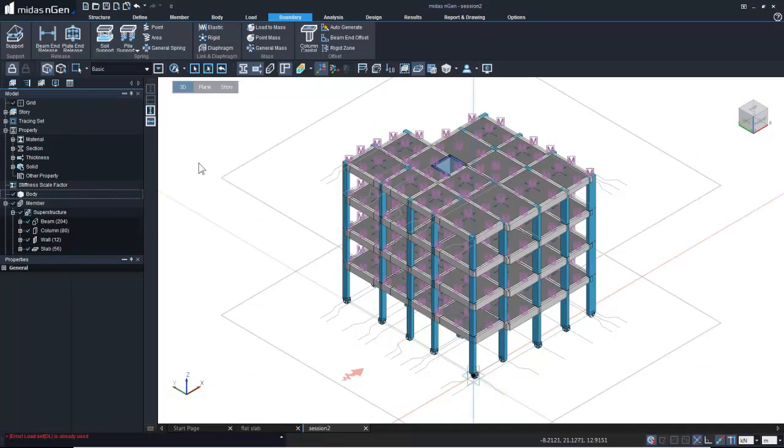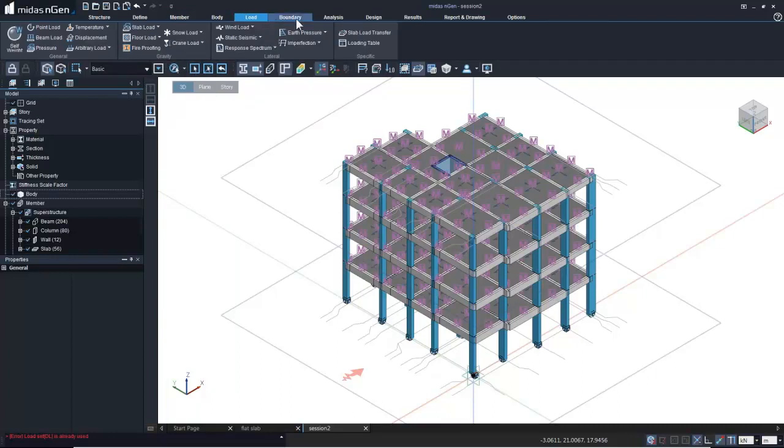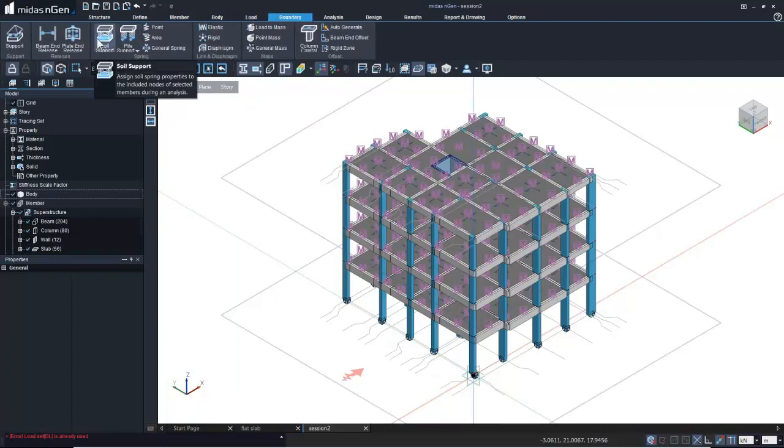In Midas nGen, you can also have foundations assigned, or you can draw the foundation in the program, and you can assign the soil supports for soil structure interaction, and you can also have pile supports applied to the structure. So right now I'm going to be using the fixed type of support itself for a basic RC structural analysis and design.